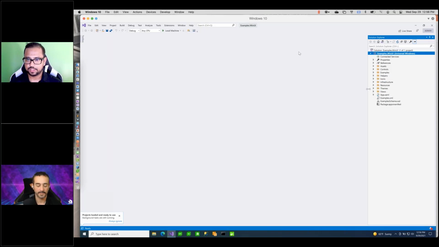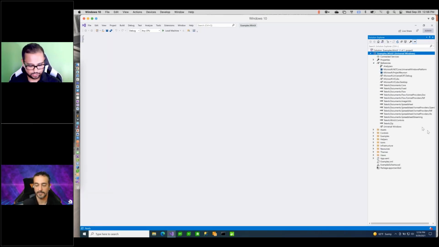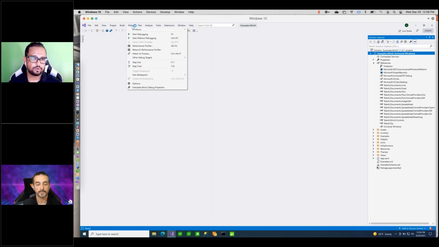So that's really nice. This one here has the references, which will tell you if I zoom in here, it is running on the latest Telerik stuff and also Microsoft Project Reunion and Universal Windows Platform. So this is the UWP version, but you can also run this on desktop as well. So if I go ahead and run this real quick, let's see how quickly it builds and deploys. I have 3 minutes left.